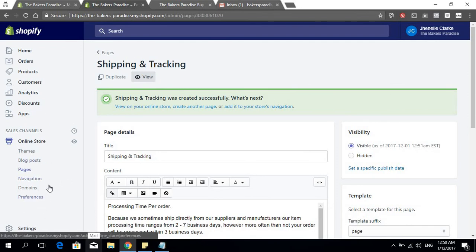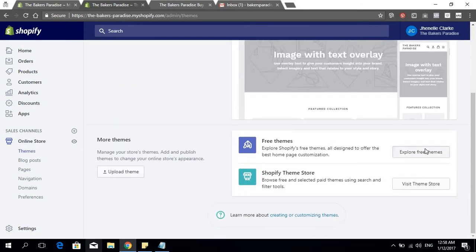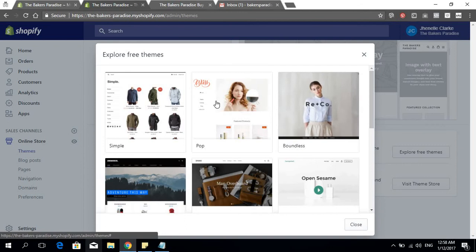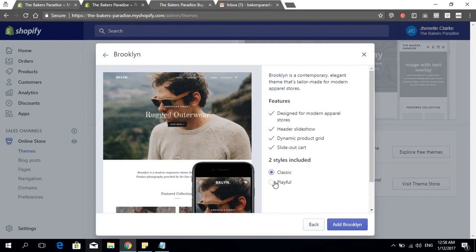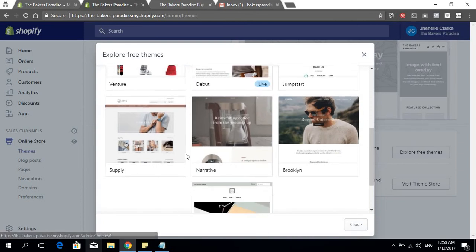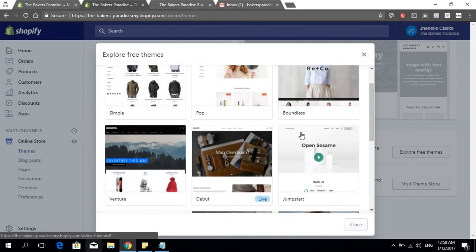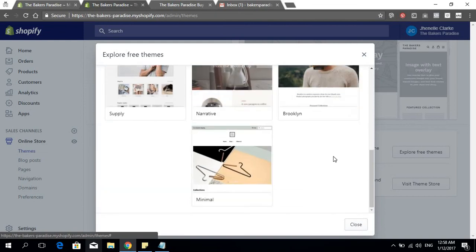So we've done the preferences, we've added a domain, we've done our navigation. The next step is selecting our theme, and we're gonna explore the free themes that Shopify has. So we have the Brooklyn theme, which is really great for conversions. We have the supply theme, which I actually love, and we have a couple other themes here, but not ideally suited to the type of store that we want.